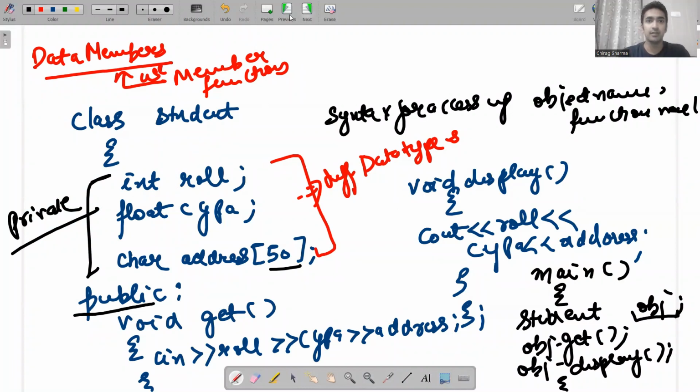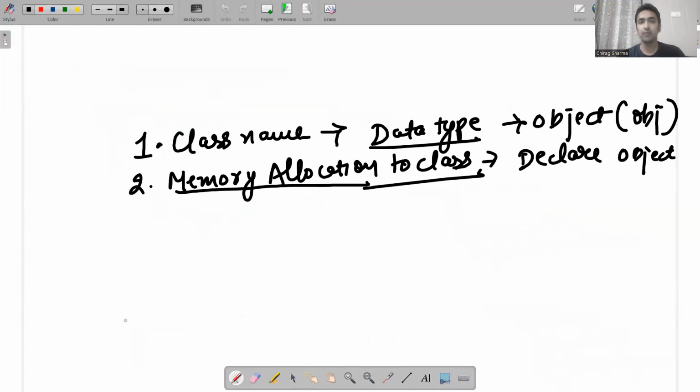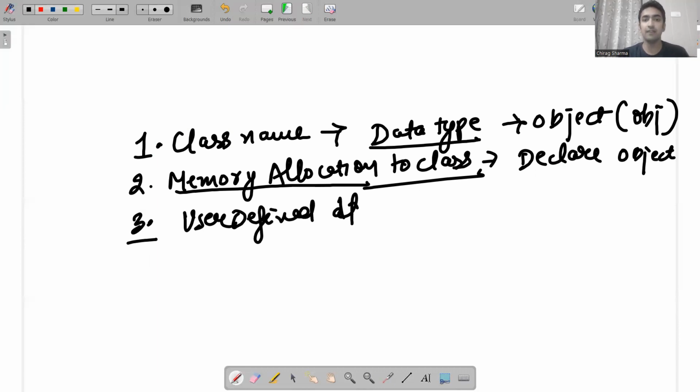And over here, the important point was class name is acting as a user defined data type, and it is a data type of object, which is OBJ. Now it means your object data type is class name, right? And it is a user defined data type because we have defined it by ourselves. Student was not a data type which is defined earlier, like it is not integer, float, or character. So it is whatever we have written. So that's why it is a user defined data type.